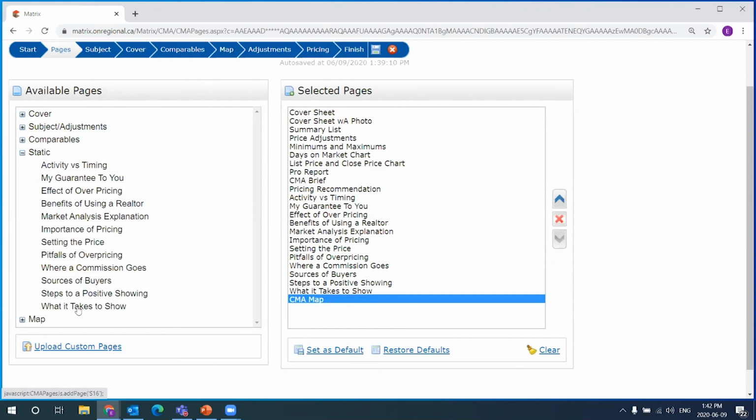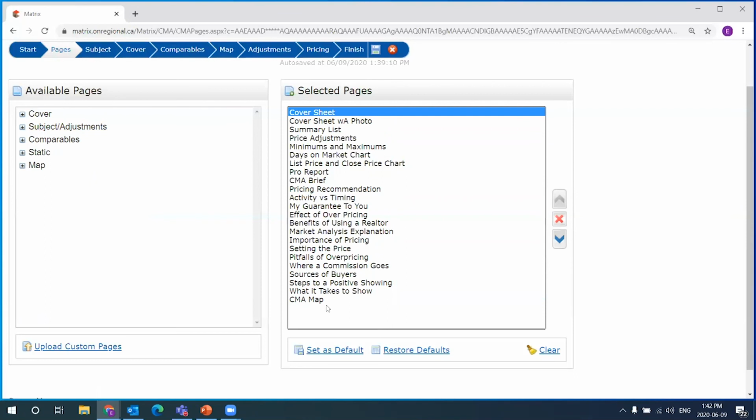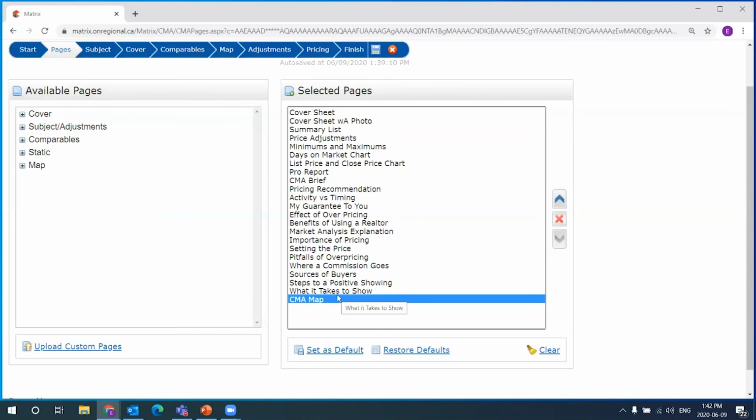Okay, we'll definitely talk about static pages. These are pages that don't change, they just stay the same, right? Some of these are going to bring in information based on what you enter, right? Like based on the adjustments you make, these are going to be changed a slight bit, okay? But let's have all the pages and we'll work from there.